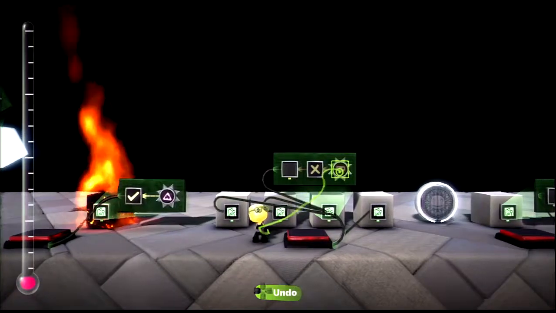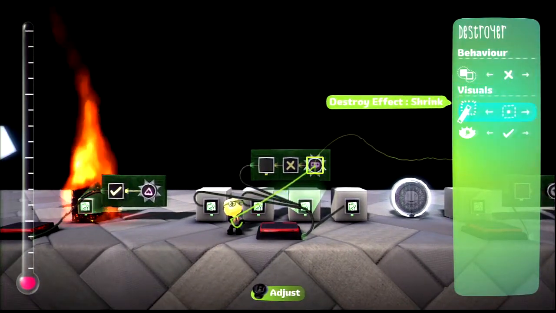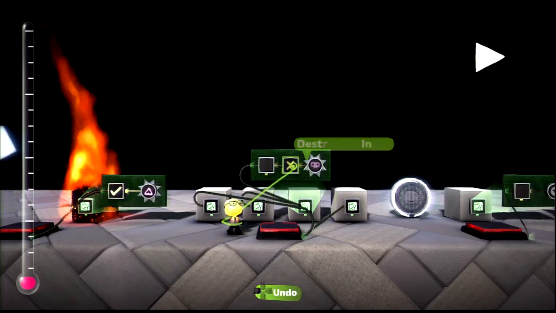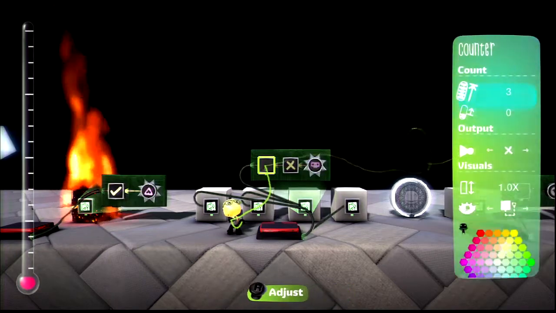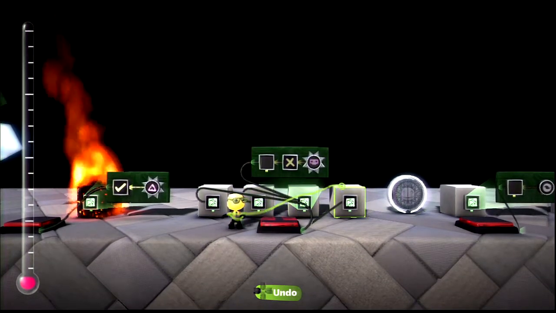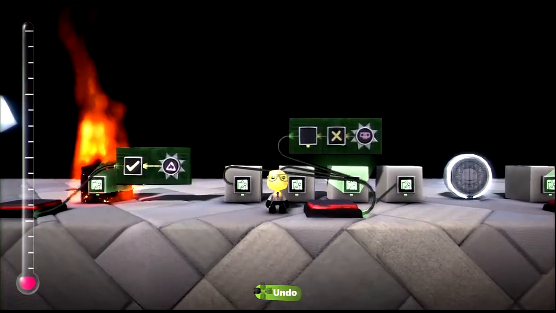Now here, this is a destroyer. Does what it says, destroys whatever it's on, and you can have it with different effects. And I've set a few of them up here. This is just set up with a counter so that each one of these goes off at a different time, so they don't go off together and you can look at all of them separately.